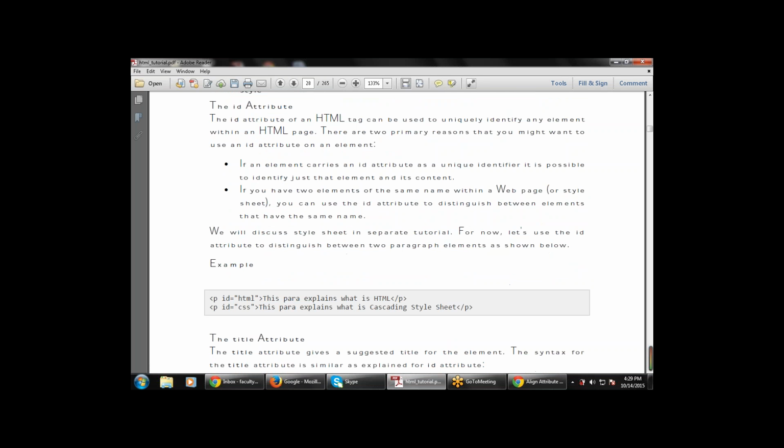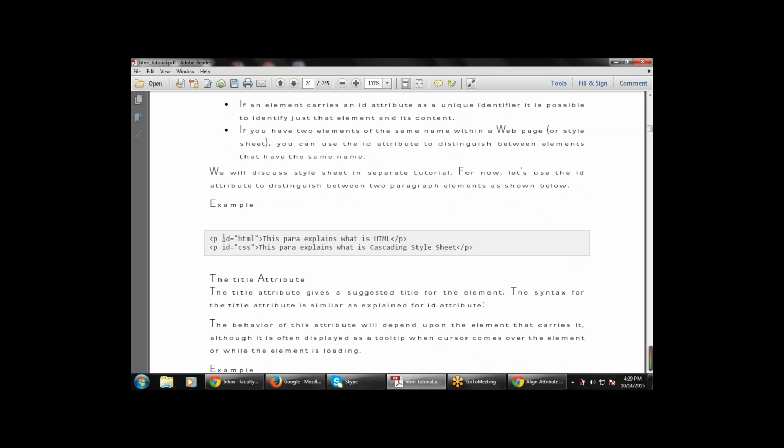Now this is the example, that is p id equals HTML. In this paragraph tag, the ID is available with the first part, that is the HTML. Then p id equals CSS. So that is id equals HTML, id equals CSS. This pair explains what is HTML, this pair explains what is CSS, that is cascading style sheets.